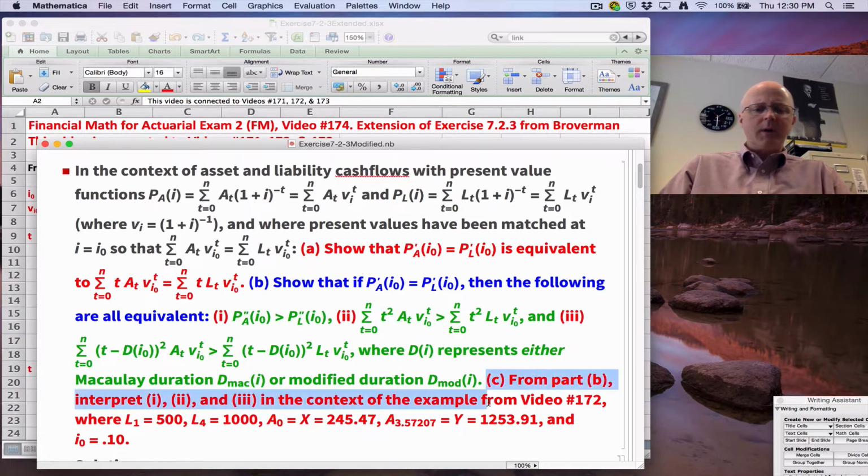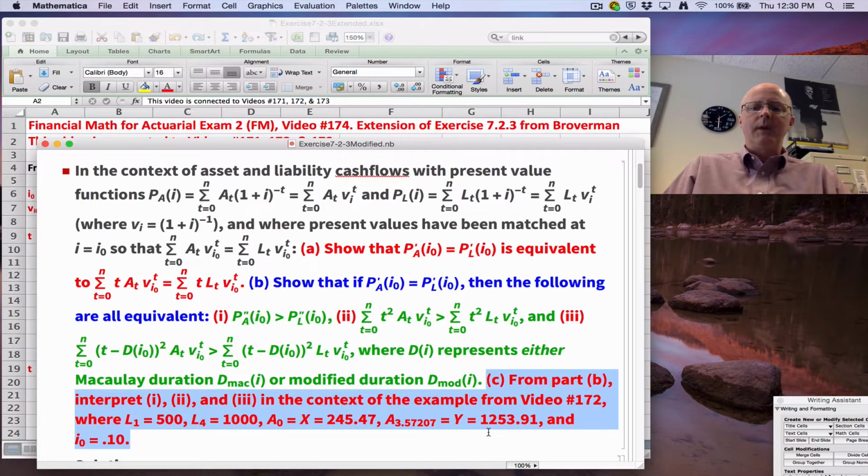We'll also refer to part C in the second sheet of the spreadsheet from a couple videos ago, video 172. Well, a quick summary of what happens in videos 171 and 172. We are solving an SOA sample exam problem from October 2018 in video 171. And in that problem we see that we're actually not immunized. We do match present values and durations, but the second derivative condition for Redington immunization is not satisfied. It's not a greater than, it's a less than instead.